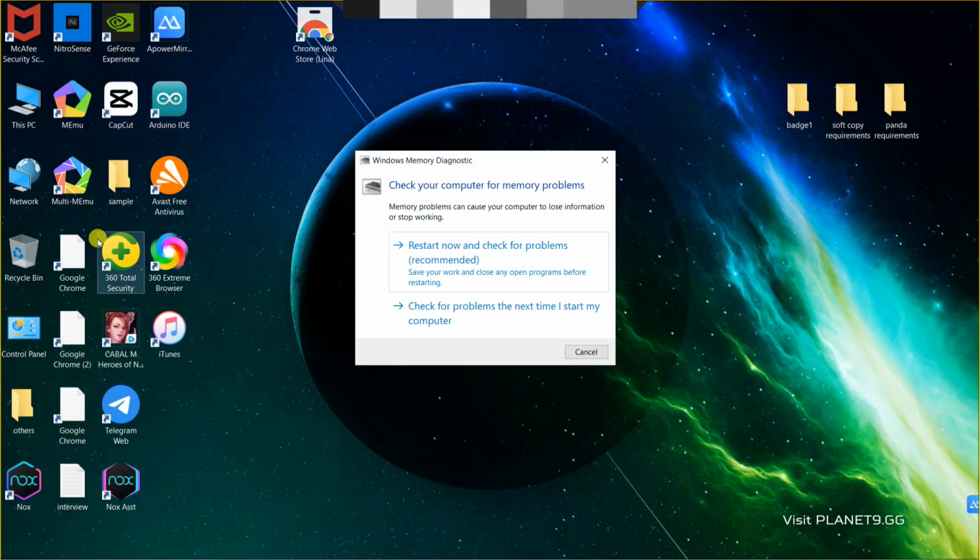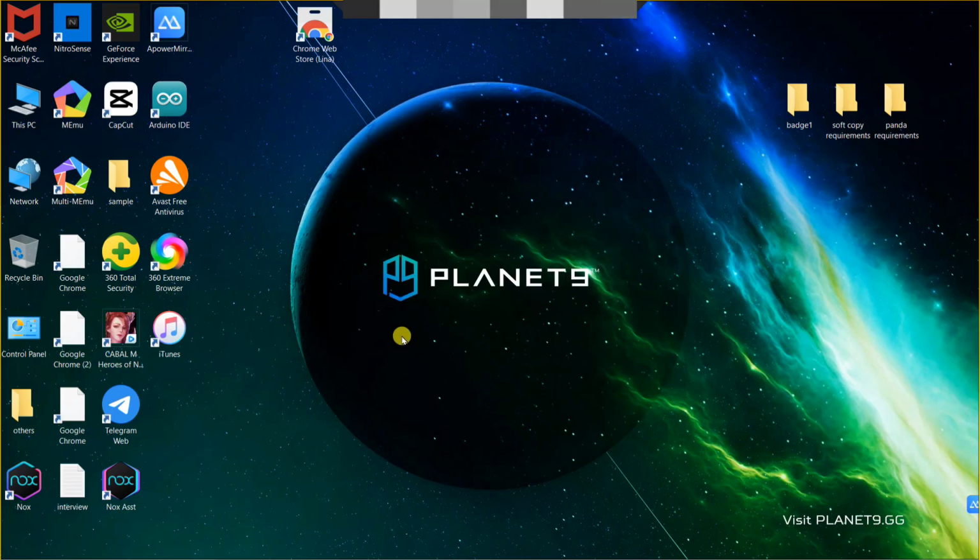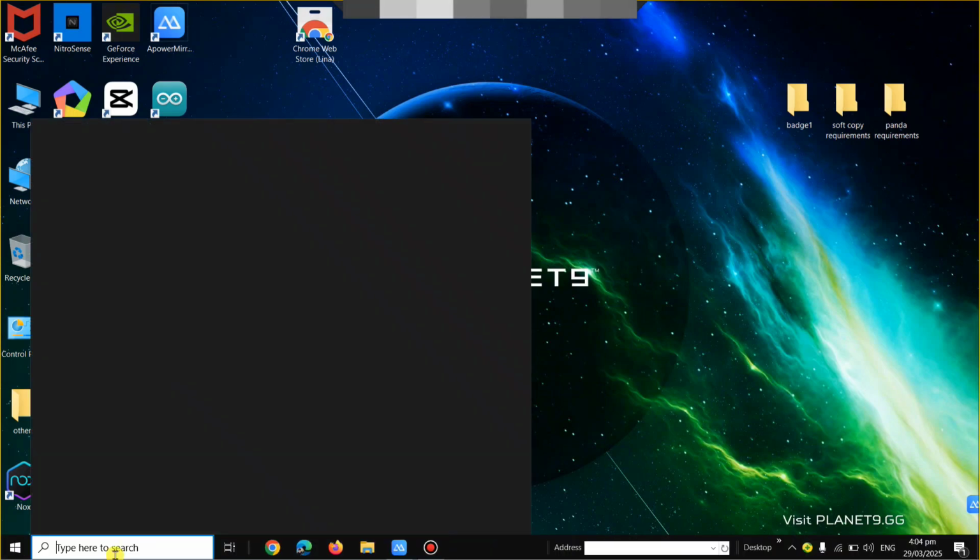Now this will pop up on your screen, so what you'll need to do is to restart now and check for problems, to be able to save your work and close any open programs before restarting. So after you click on that, and once your PC or laptop has restarted, go ahead and click on the start menu at the bottom left of your screen.